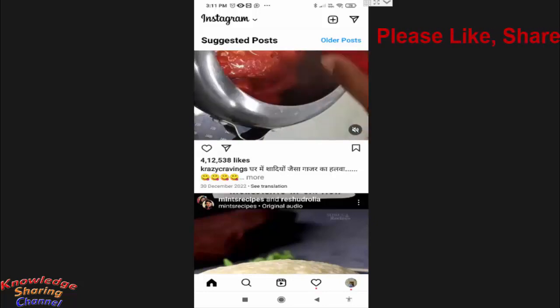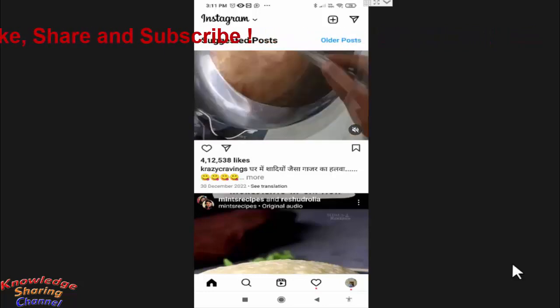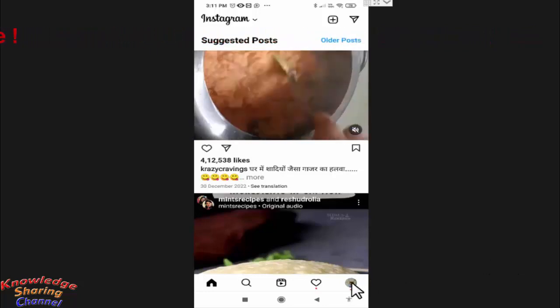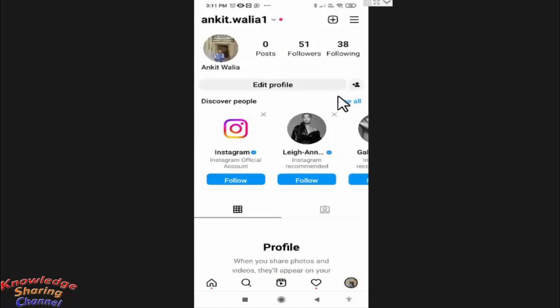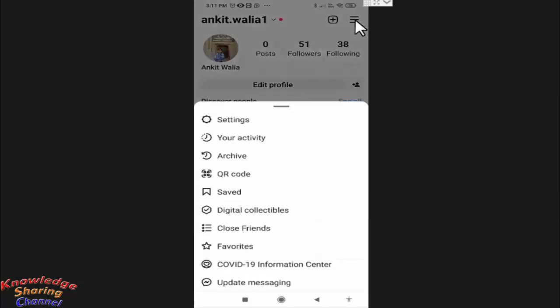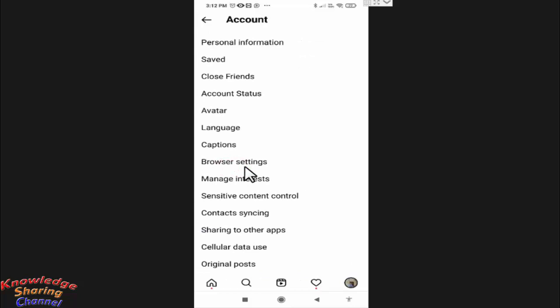Friends, due to any reason if you want to disconnect your Instagram account from your Facebook account, then you simply need to press on your profile icon. Here you need to press on the three lines. Now press on settings. In settings, press on account. In account, press on sharing to other apps.